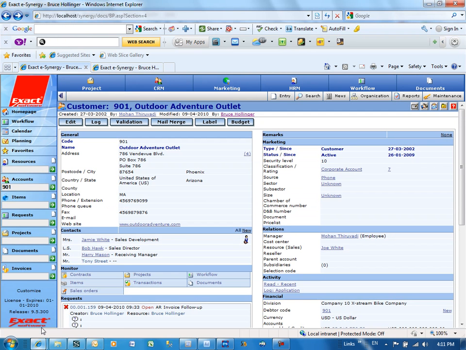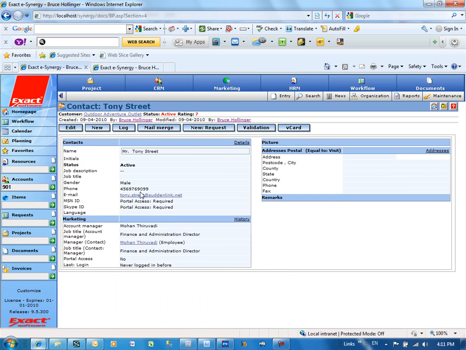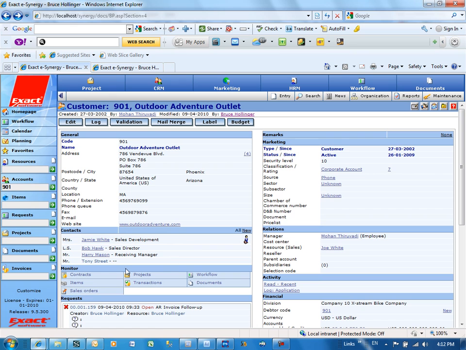Well, let's go over to Synergy. When I look at Synergy and I see company 901 Outdoor Adventure Outlet, I see that Tony Street is a contact. So that I also know Tony Street's email address. Therefore, I can position myself on an email and identify everything about Tony Street's company, Outdoor Adventure.